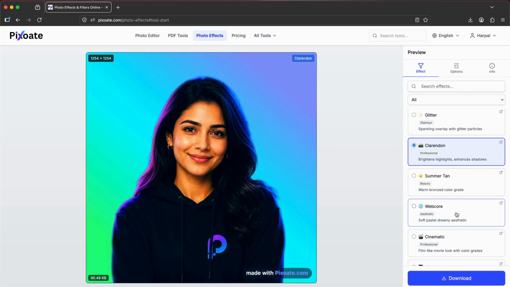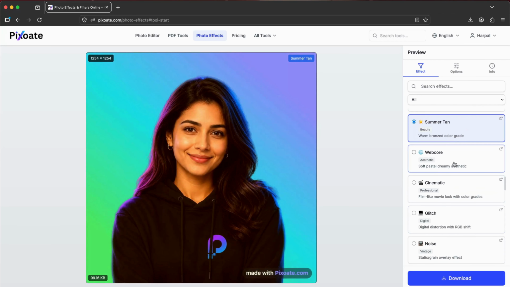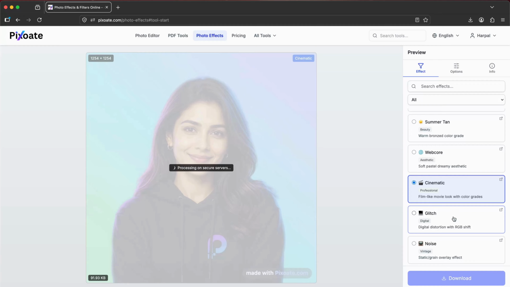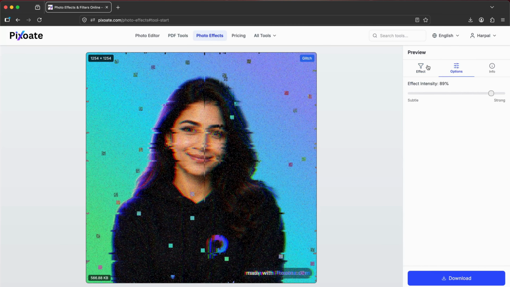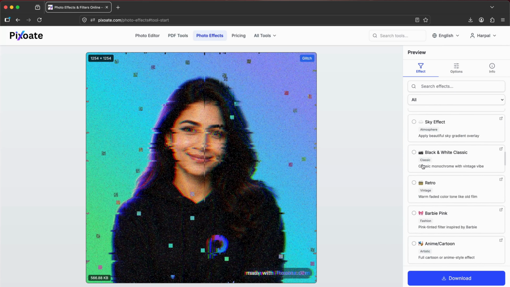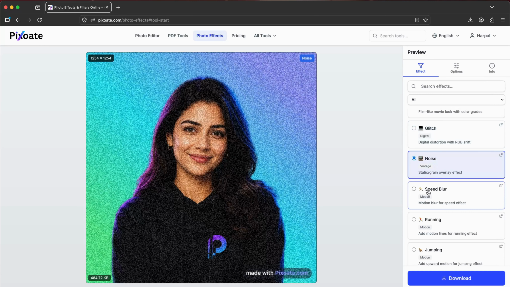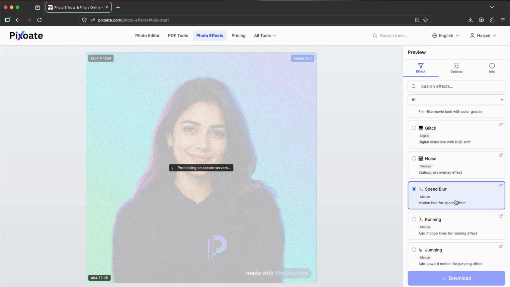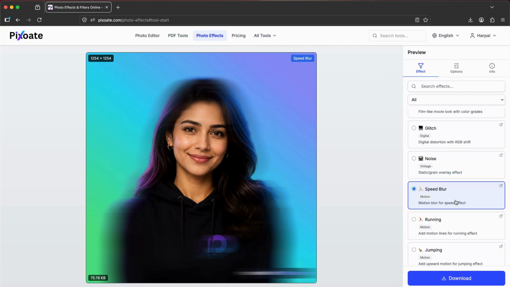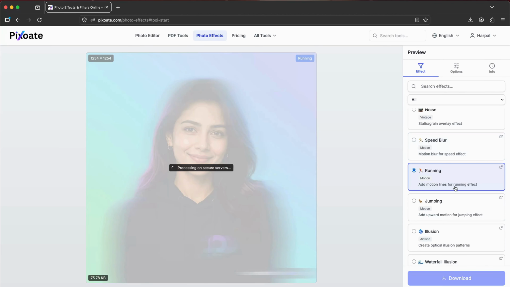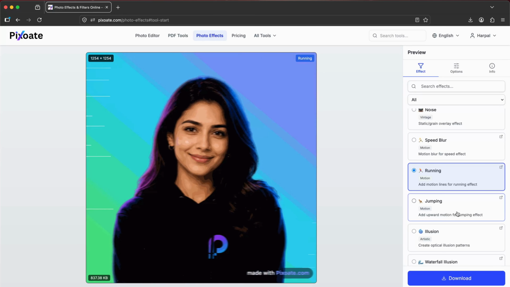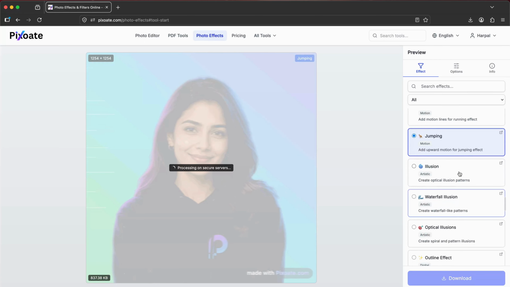You have this one, you have summer 10, then web core, you have the cinematic one. So glitch effect is there, which we used to see many times, and it is a pretty popular one. Then we have the noise effect, which is also very popular. Then we have the speed blur, and this is also another very decent effect. You can see how nicely that effect is done. Then we have the running one. Yeah, you can see. And then this is the jumping one.